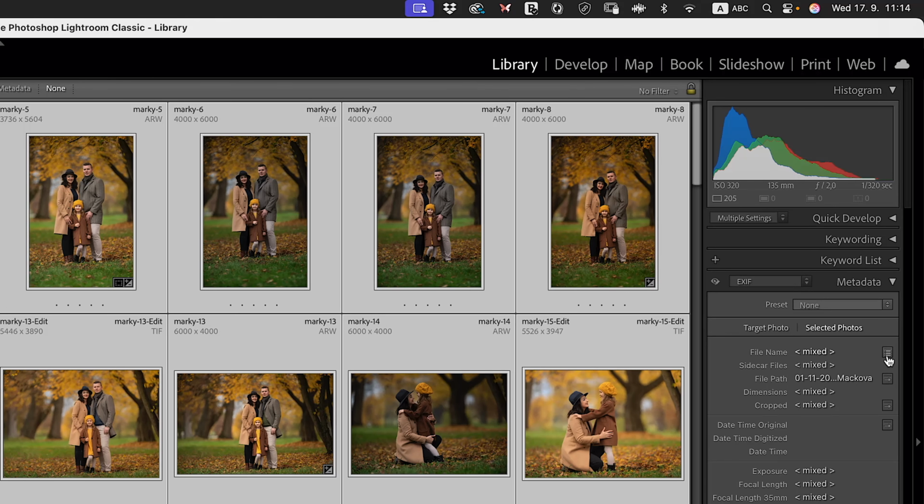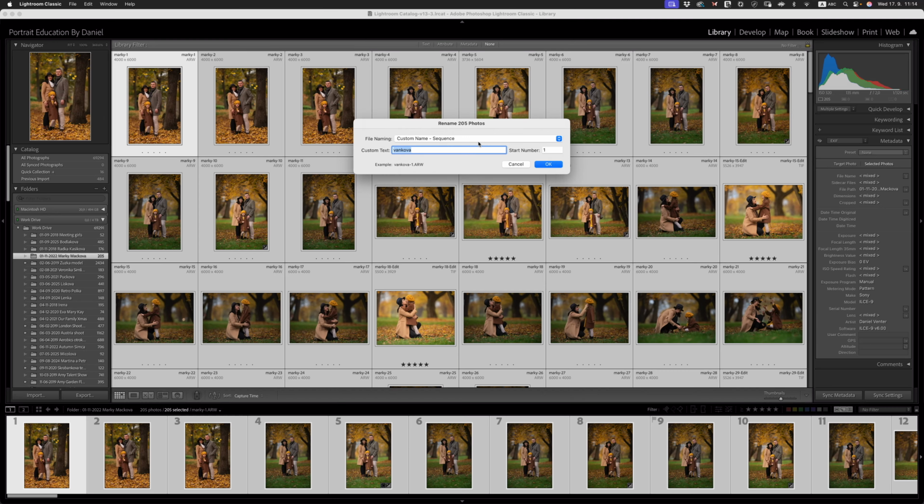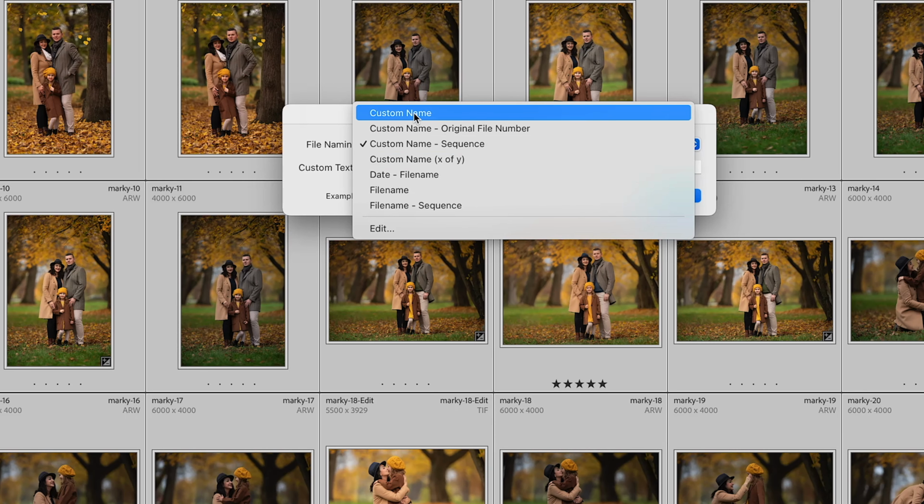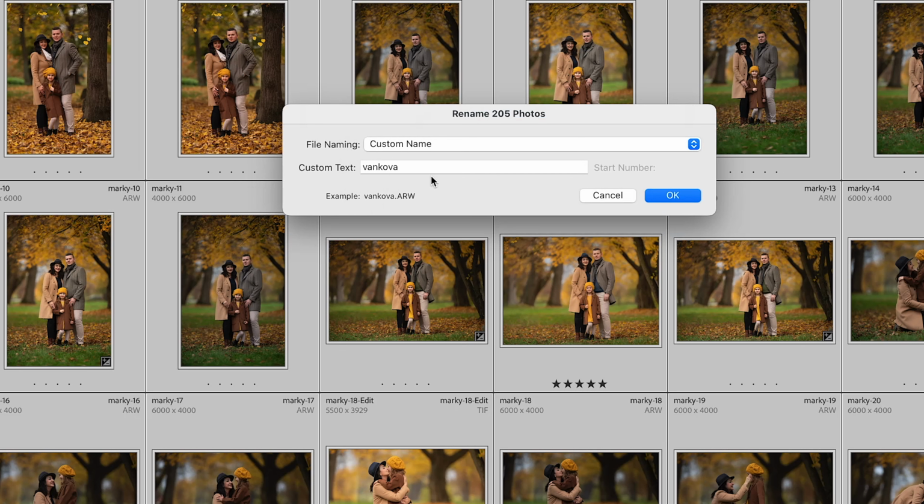And what I do is I go over to the batch edit options, and I will then select custom name and sequence. By default, it's just got custom name. But obviously what I want to do is I want to have all of my images in the gallery in a sequential order. This is great for keeping your images organized.